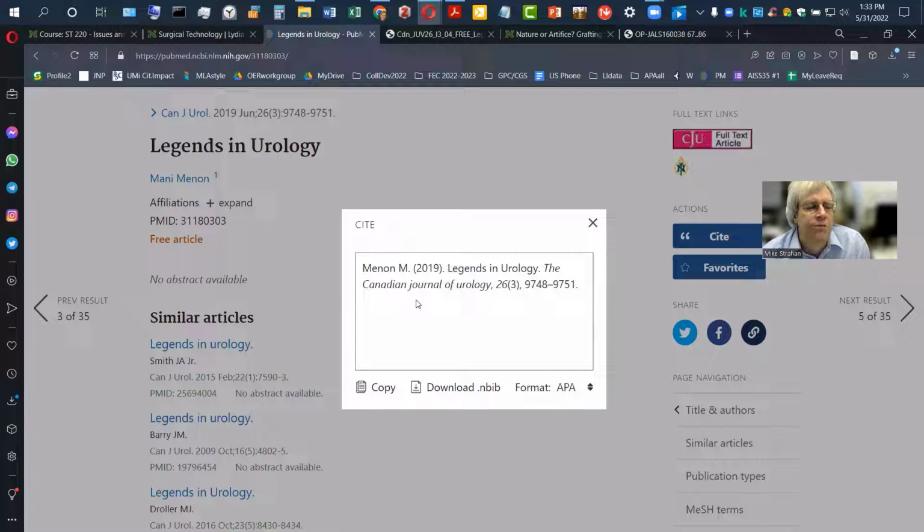Also note this, they did not capitalize the significant title words in the journal title. So we have the Canadian Journal of Urology, journal names are proper nouns. For some reason, it isn't formatting it as capitalized. So what you want to do is make sure you capitalize the J in journal and the U in urology when you go to cite this in your paper.